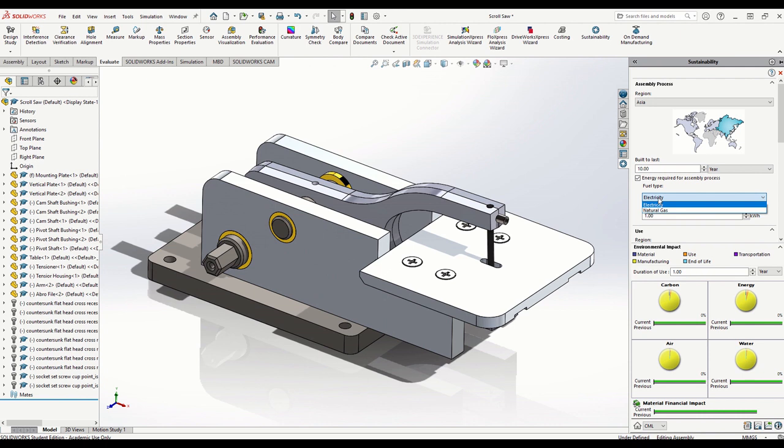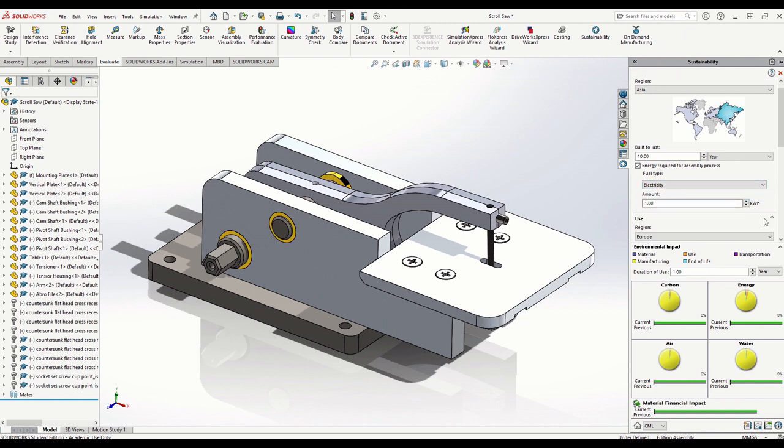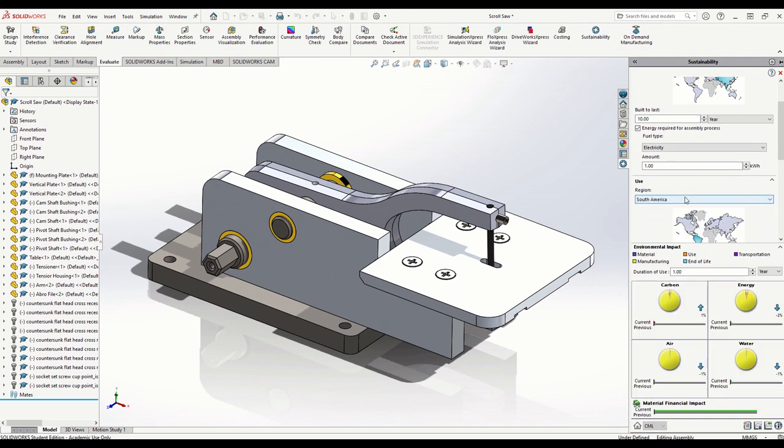We're going to say that the fuel type used within the assembly process is going to be electricity, not natural gas, sorry. I'm going to leave it at its estimated amount. Then I'm going to say where it's going to be used. This is going to change things dramatically.